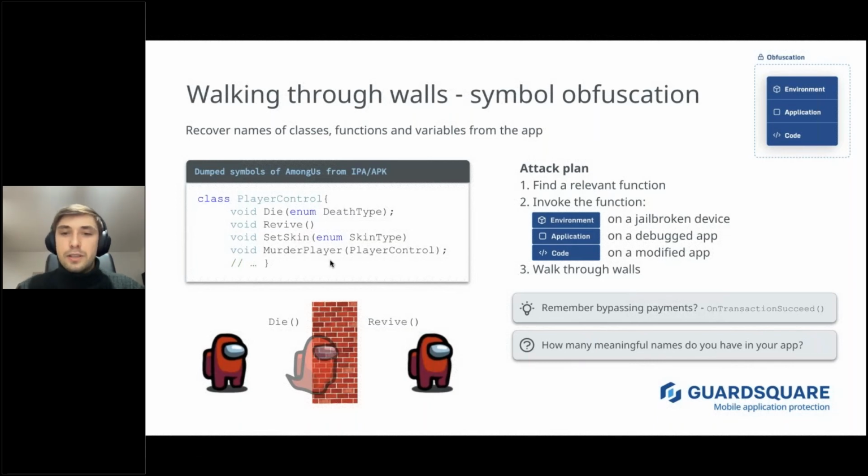Here we just wanted to find a relevant function that we could invoke, and we can invoke a function in many ways. For example, on a jailbroken device, we can invoke any method, we just need to attach to the application. If we don't implement application integrity, we can also invoke any function once we are attached with a debugger. If we don't have code integrity, we can modify an app in a way that allows us to just invoke that function. So once we know that we can invoke a function, we can just find a relevant function for us.